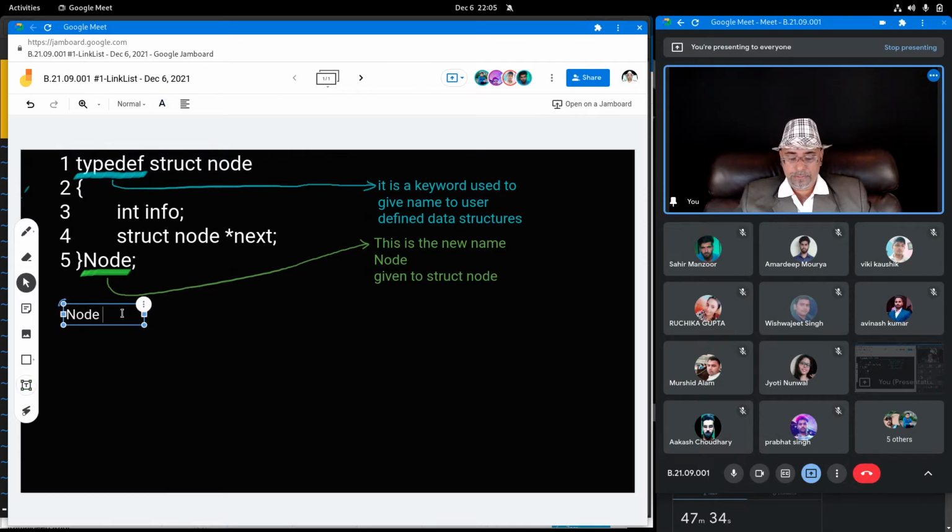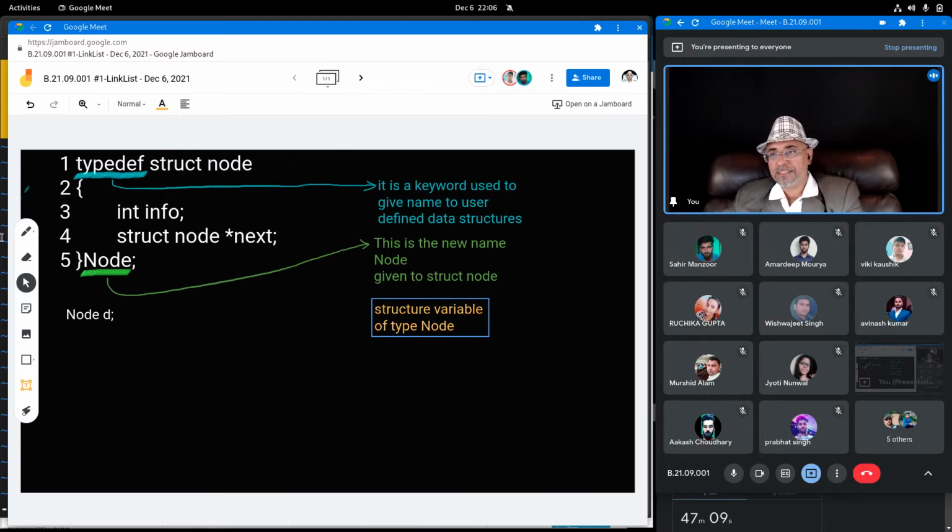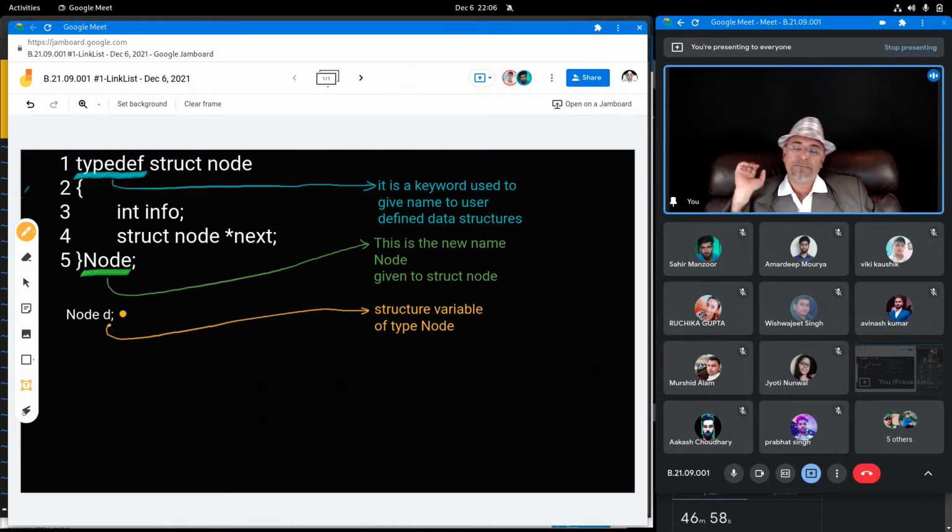Node D suppose. Now this D is a structure variable of type node. Now when the structure variable of type node is declared, how much space is allocated?